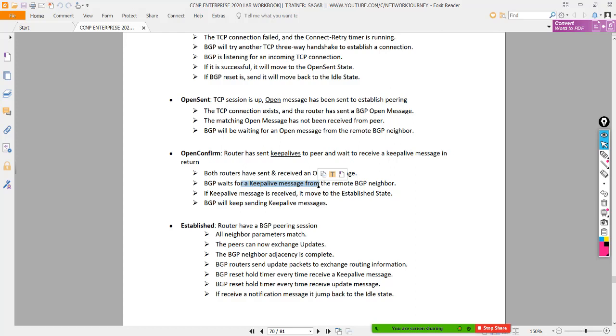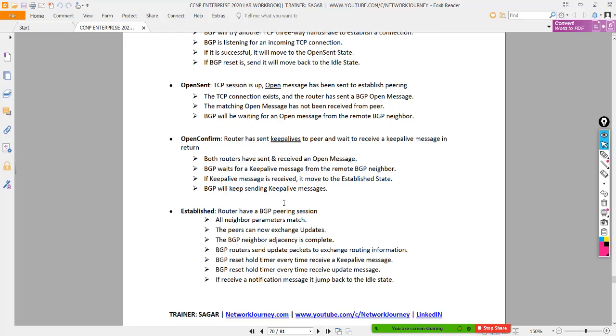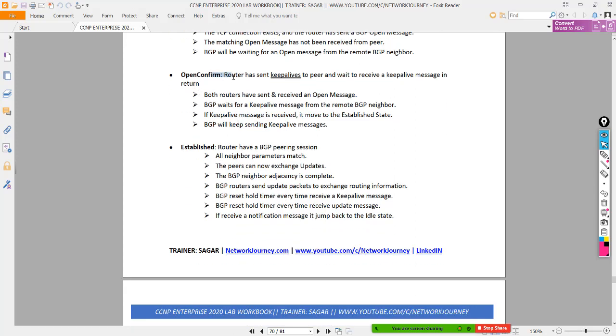Okay, they are up and running. So in case one router goes down, the BGP peer will go down. That's the relationship between two routers to keep them alive, so we make use of a dedicated message called keep alive. If keep alive is received, it moves to established. BGP will keep sending keep alive messages. Fine, so once after open confirm, it's going to go to established.